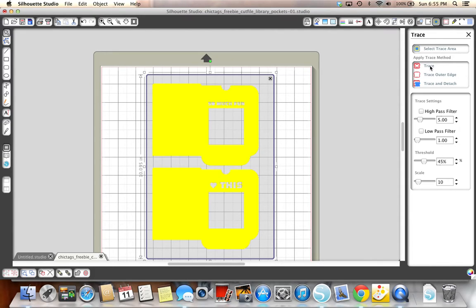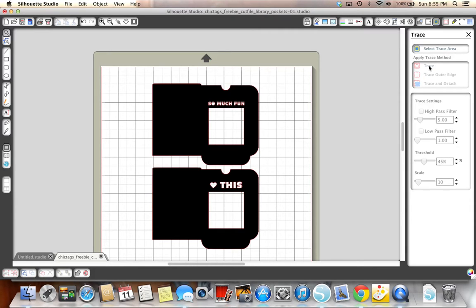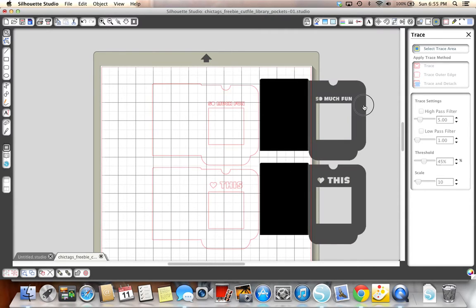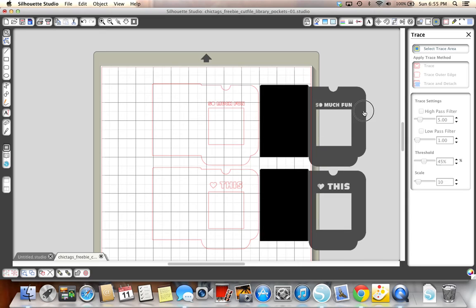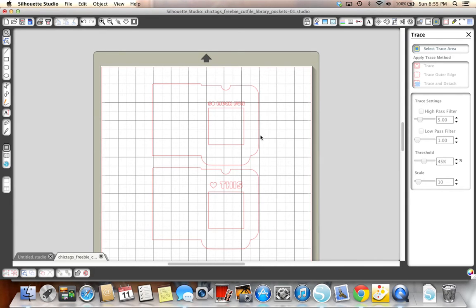So we need to tell the Silhouette that we want to trace it. So click on Trace. That will create a traced file for you. So click on the original JPEG image, go ahead, select it, and delete it. Easy as that. Now you have your two library pockets.